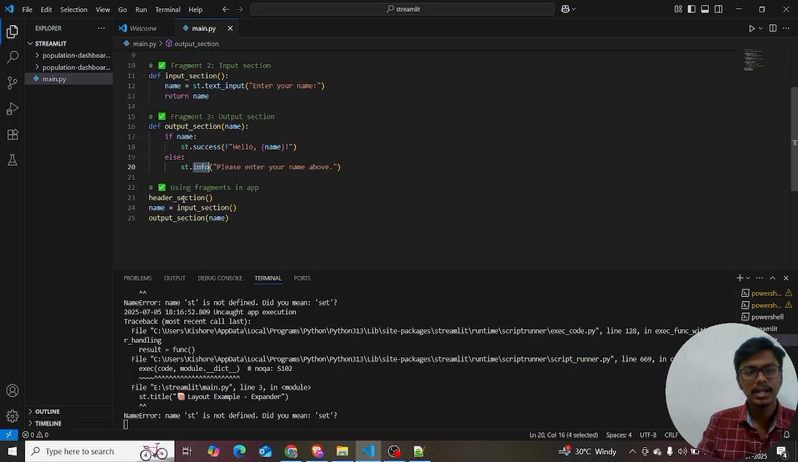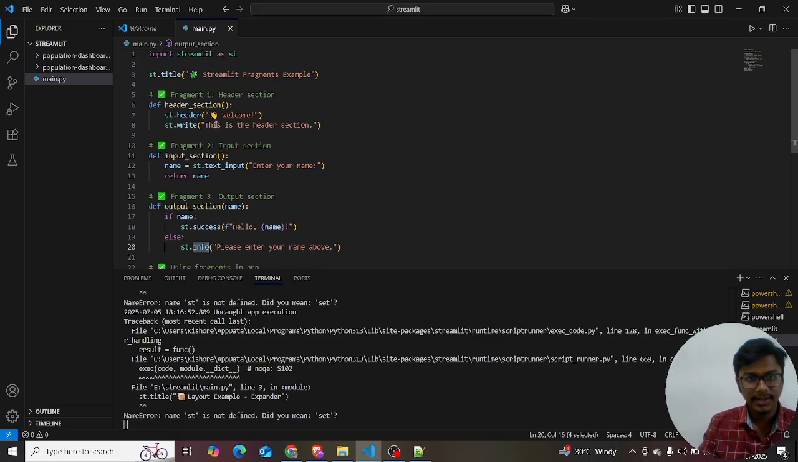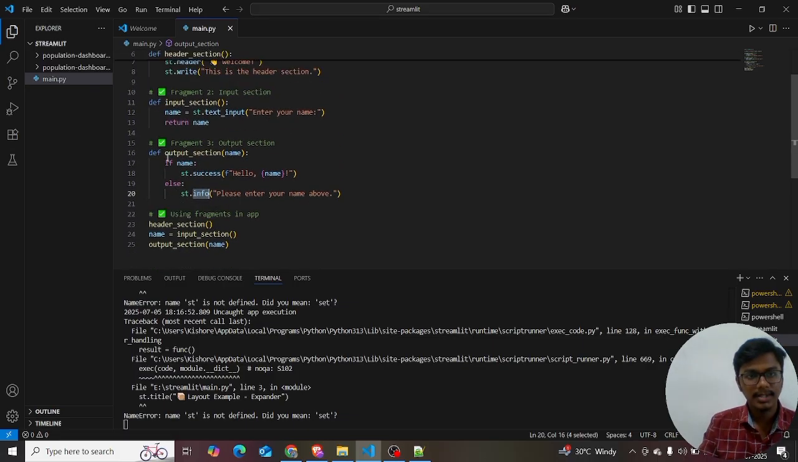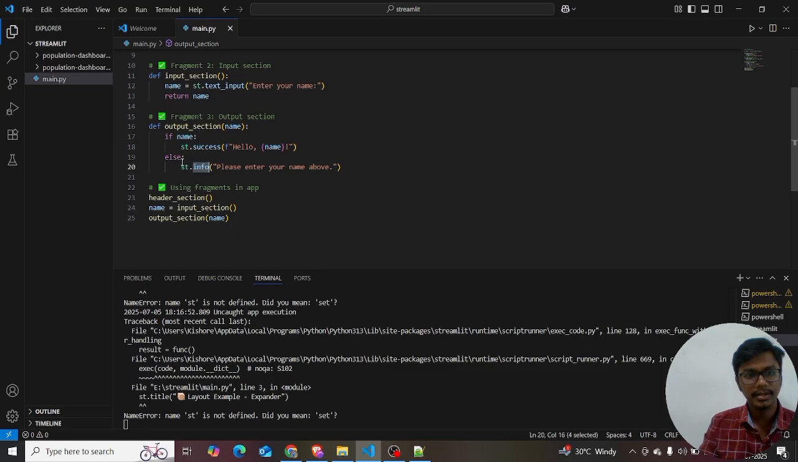I'm calling the functions in a single app. I'm calling the function called header section. I'm calling name equals header, then I'm calling the input section, and then again I'm calling the output section. I'm passing the name to this session. So that's all about that.